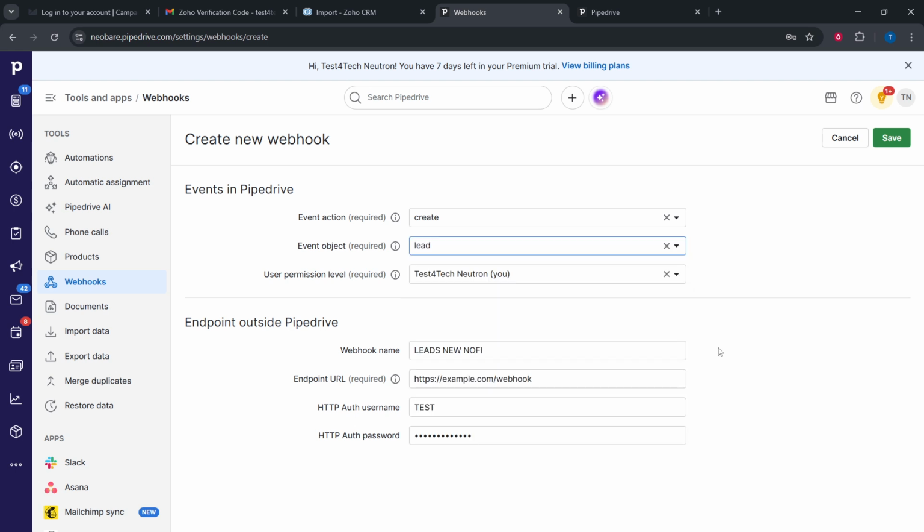If you're not seeing activity, confirm that your endpoint is reachable from the public internet, that your firewall isn't blocking requests, and that your server is returning a success status code promptly. That's it. Your webhook is set up in Pipedrive and ready to keep your workflows automated and up to date.